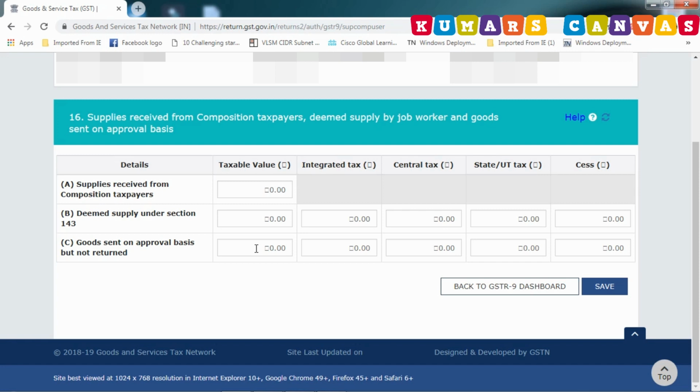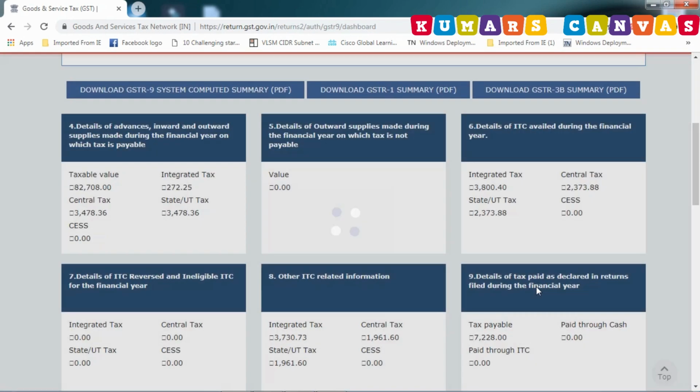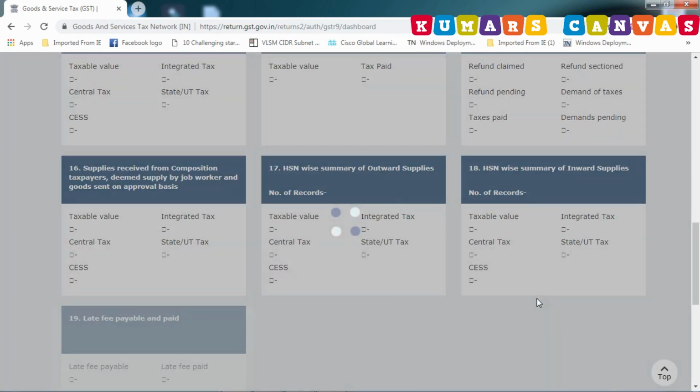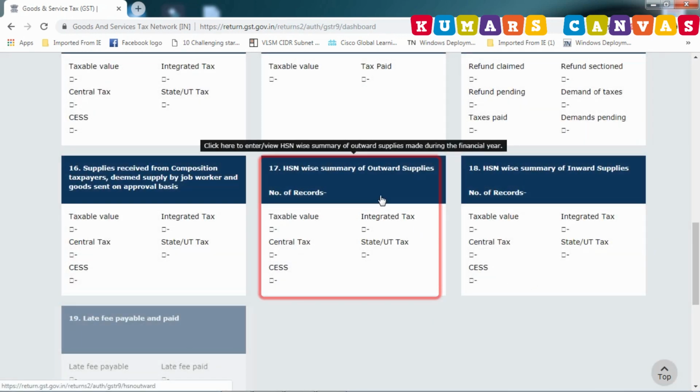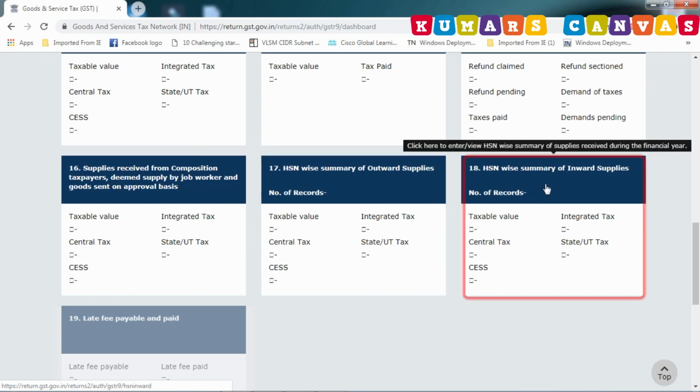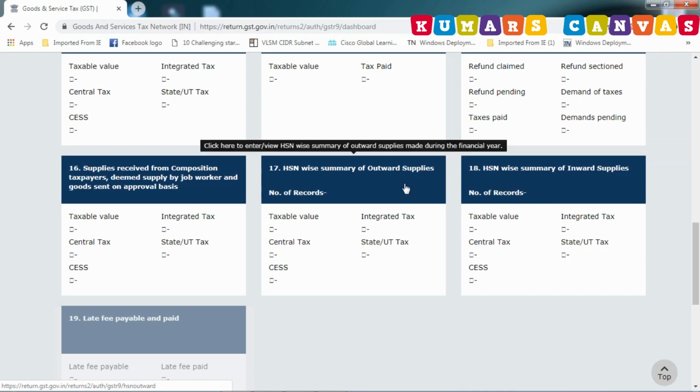Hit save and get back to the form. Afterwards, you are supposed to mention the HSN wise summary of the outward supplies in table 17 and HSN wise summary of inward supplies in table 18. I'll quickly take you to this table number 17 to see how this whole thing works.